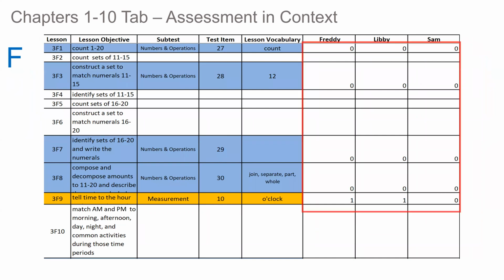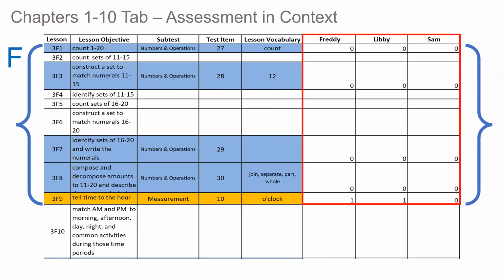In section F, which is the last section of this particular chapter 3, all students missed 4 of 4 numbers and operations items with no or limited knowledge of basic number sense past 10 beyond basic counting. Freddie and Libby can tell time to the hours. You can see in the last item, which is in orange from measurement. So Freddie and Libby can tell time to the hour, but Sam cannot.